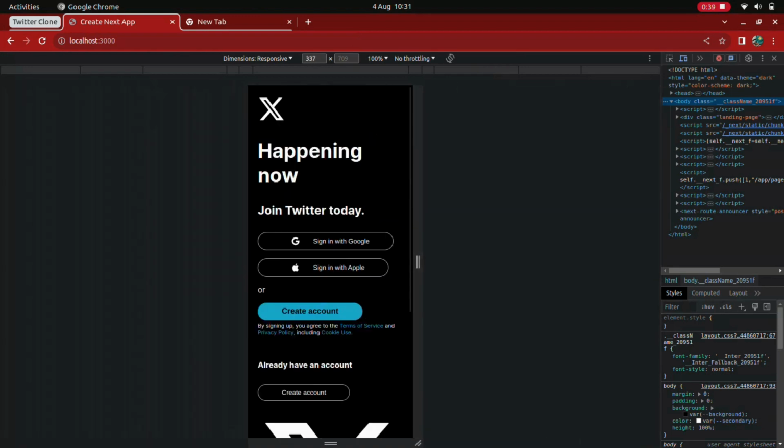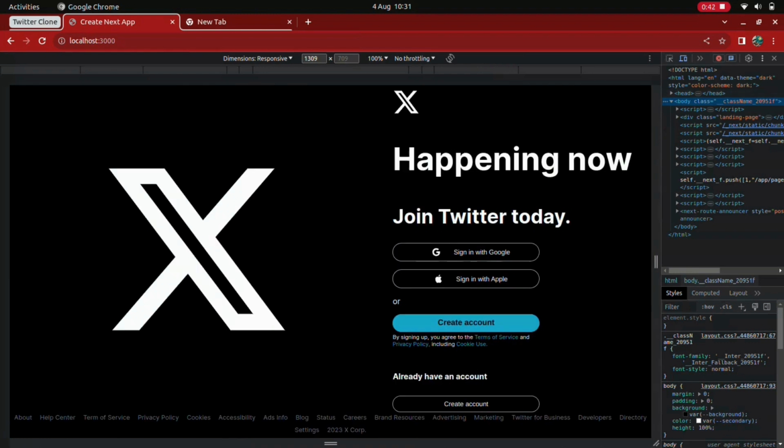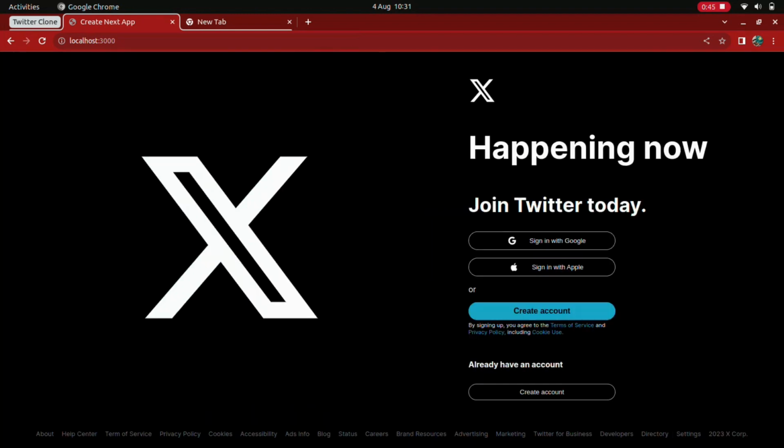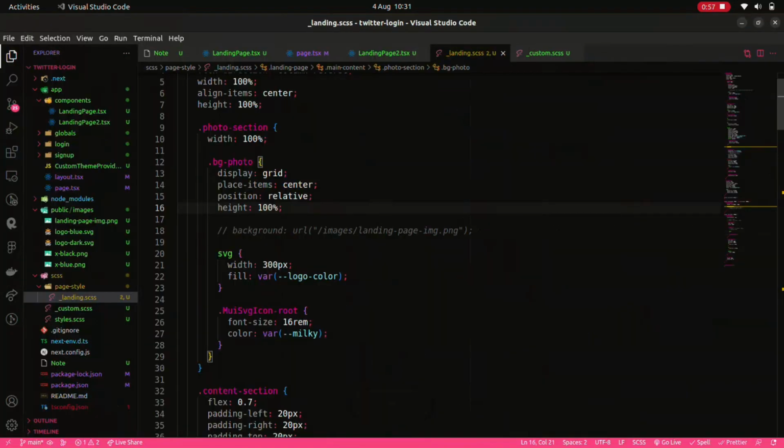So I used Next.js, and it's pure CSS, and I also use a package. So with the help of pure CSS and a package, I was able to come up with something of this sort. So we'll be coding everything.